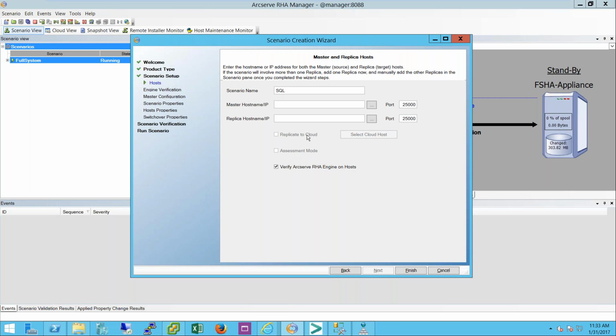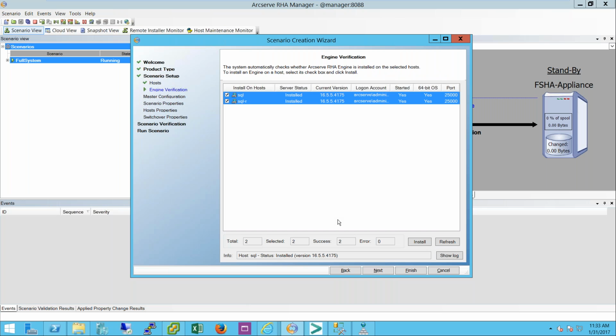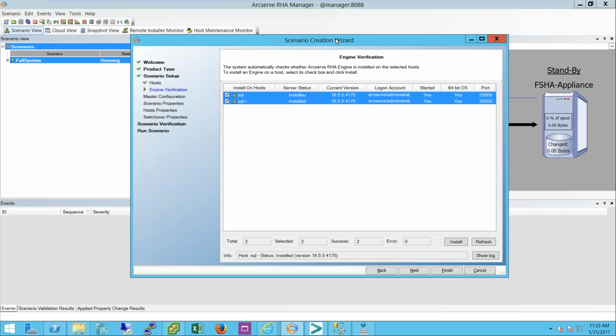The next part is to define the master and the replica. So for the master, I'm going to use the host name, and for the replica, I'm going to use the host name as well, obviously. I'm also going to verify if the engines are there. In my case, the engines are installed, obviously because I've installed them quite often, but if they're not installed, then you can just select the box and install the agents inside that box. That's not a problem.